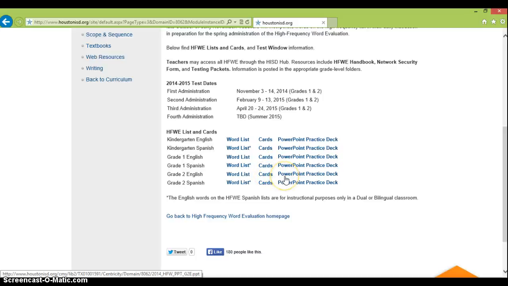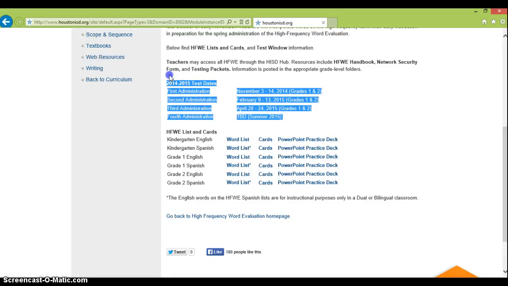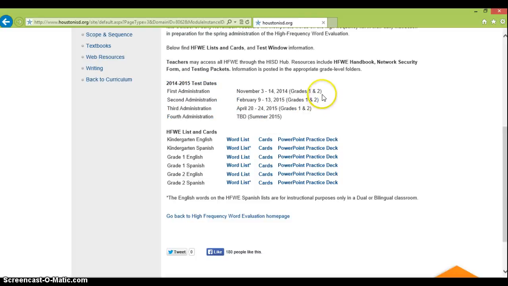Or you can actually upload it on a PowerPoint, so if you put your student on a computer, they can just study those words by clicking through the PowerPoint. Up here it also shows when the students will be tested on their high frequency words. The first time will be November 3rd through 14th for first and second grade, and the second administration is February 9th through 13th. Third administration is April 20th through 24th. There is a fourth administration, and that's to be determined. It'll be over the summer, but you want to make sure that your student passes that high frequency word test the first time.